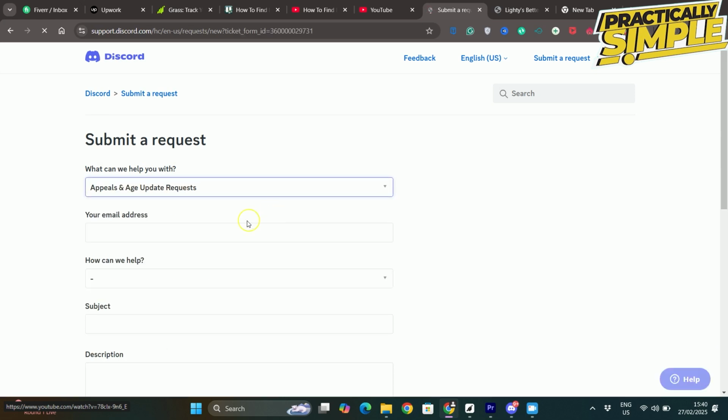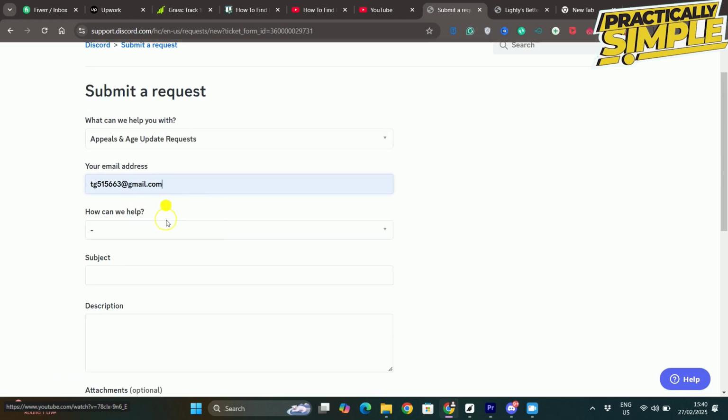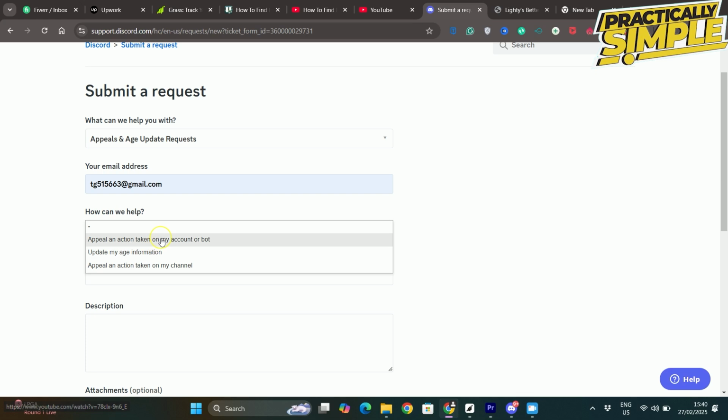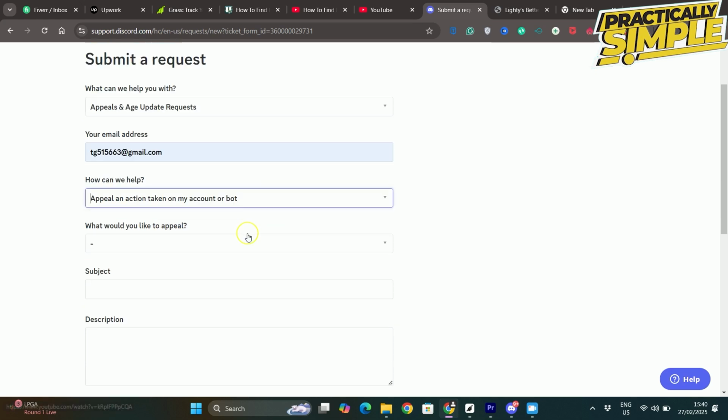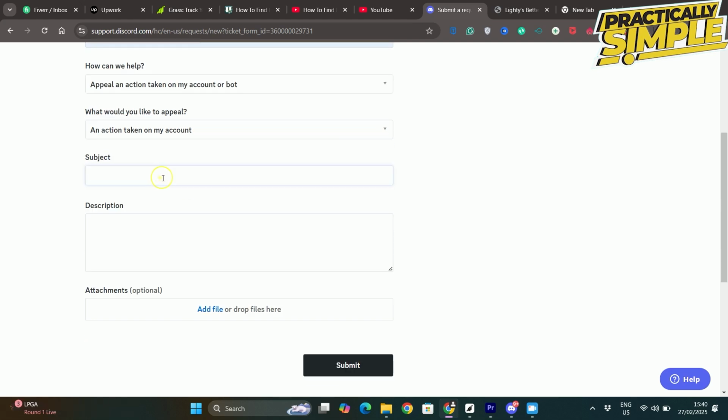Enter your email address associated with the disabled account. In the how we can help section, choose appeal an action taken on my account or bot. Then in the what would you like to appeal section, select an action taken on my account. Enter the subject as appeal regarding my disabled account.